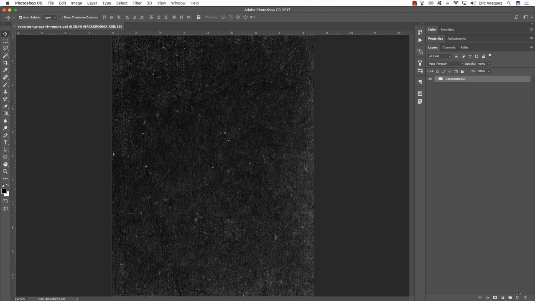What we want to do now is create another new layer, press the letter U on the keyboard to get our shape tool. Now make sure that you have this circle shape selected here, or the ellipse. And if you don't, you can hold down the Shift key and tap U until you get it, just to kind of scroll through the other options for that tool.